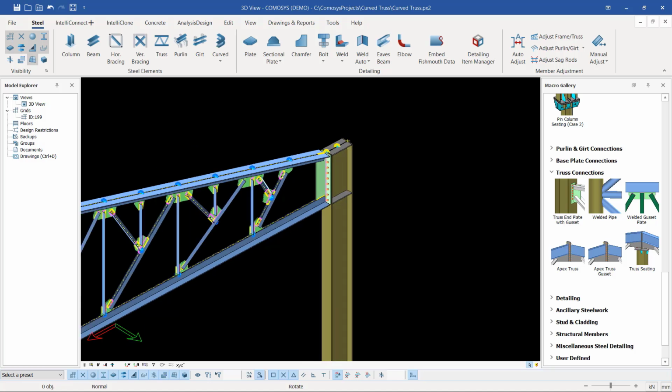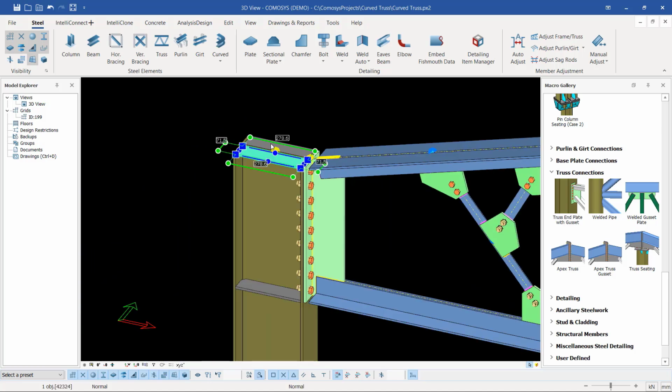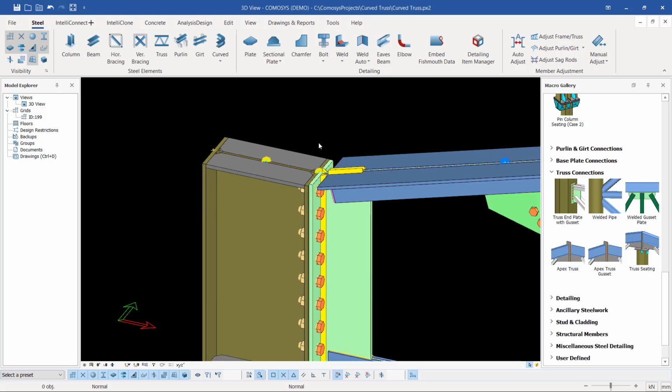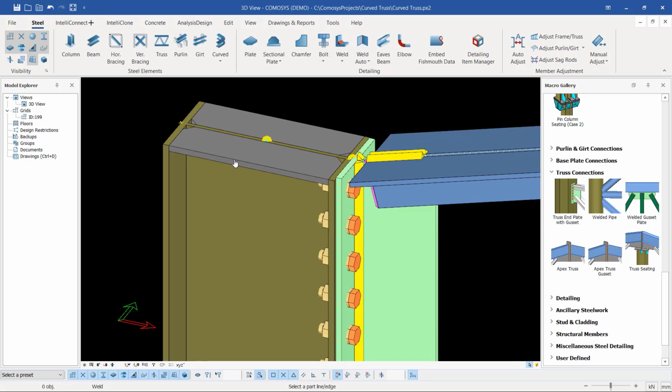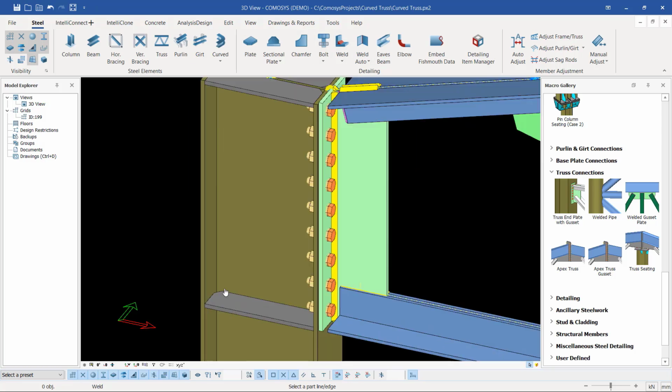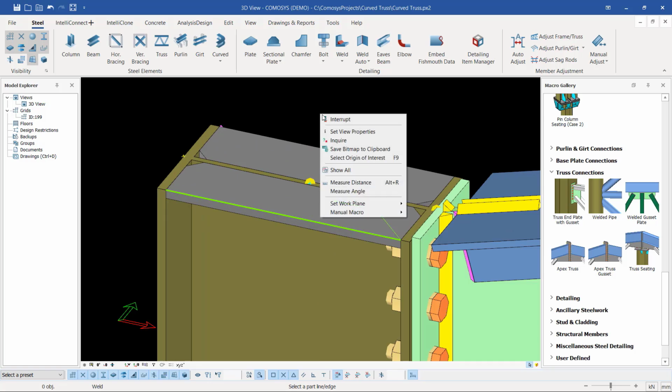Once I've done so, I'll select these plates here. I'll select that plate. Let me first of all weld them. I'll create a weld. I'll come to steel and pick on the weld. I want to weld this to that. I want to weld this member to this member. I want to weld this member. I want to weld this member to this member to that member. Weld has been created.